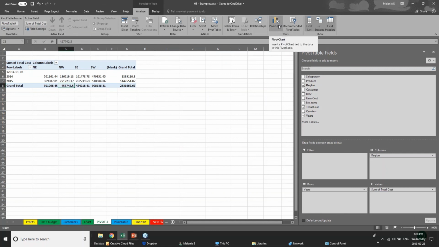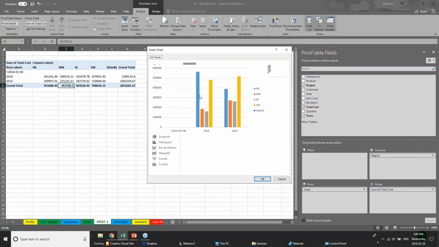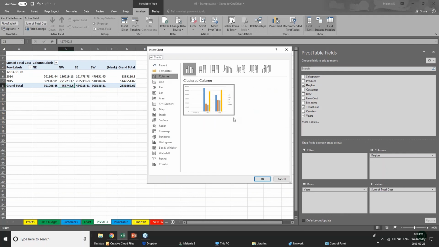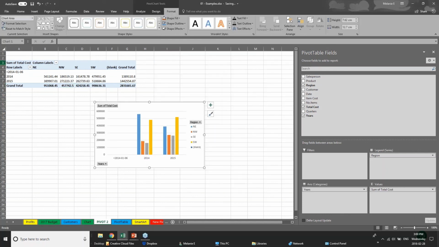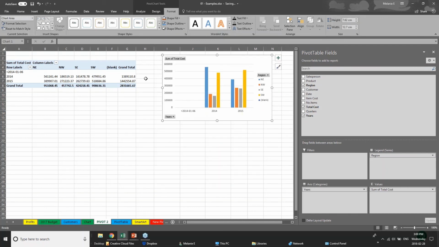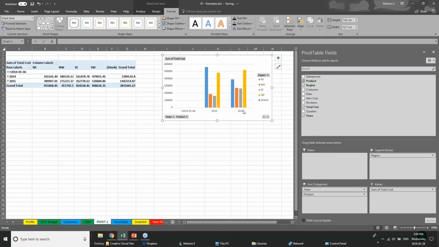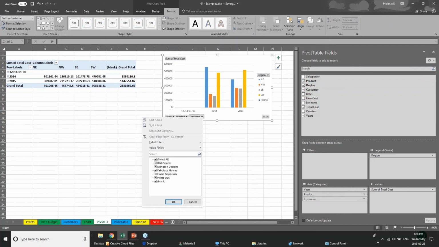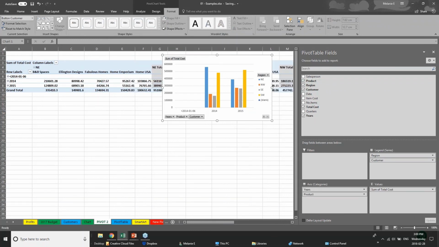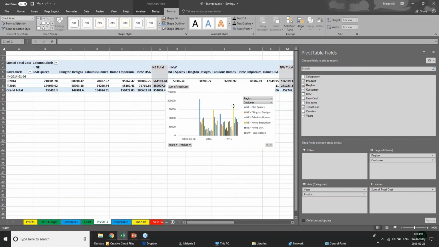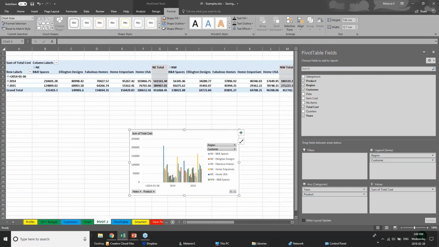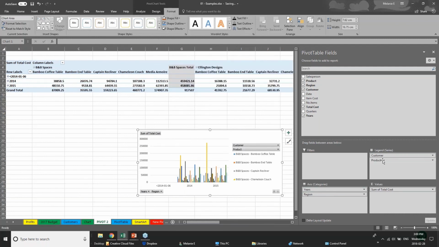So pivot charts are important because they are connected to the actual pivot table. So you see here, here's my table, here's my chart. If I change the data around and I add product or customer, you'll see that it's going to start adding that data to my particular table. See, it adds it here to my chart as well. As I play around with the data, it is connected to the chart.